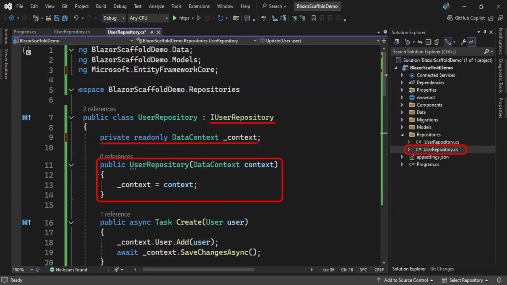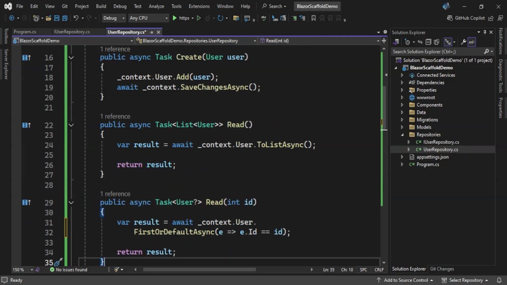In the user repository class, we inherit from the IUserRepository interface. We create a private read-only data context object, and in the constructor, we use the injected data context and assign it to the read-only class variable. Now we can implement our CRUD methods using the data context. Just a quick note, while we didn't do it here, it's convention to end asynchronous method names with the word Async. The create method uses the user entity's add method to insert the user into the database, then calls the data context save changes method to apply the changes.